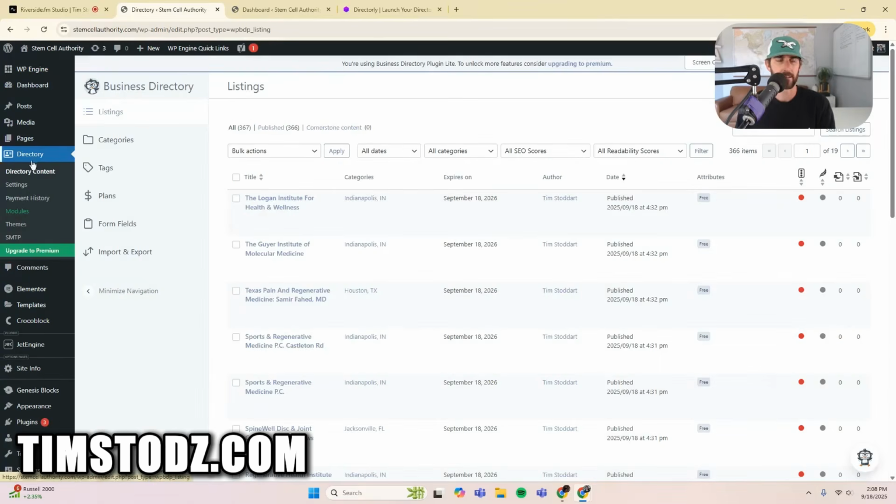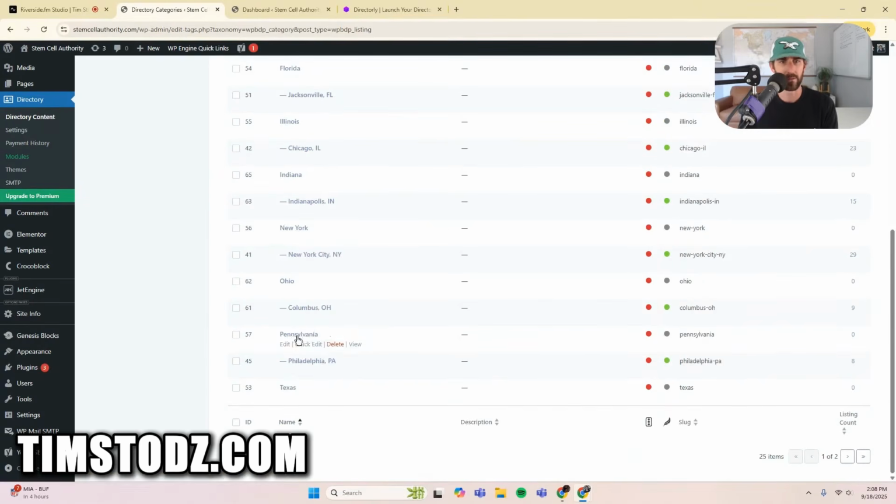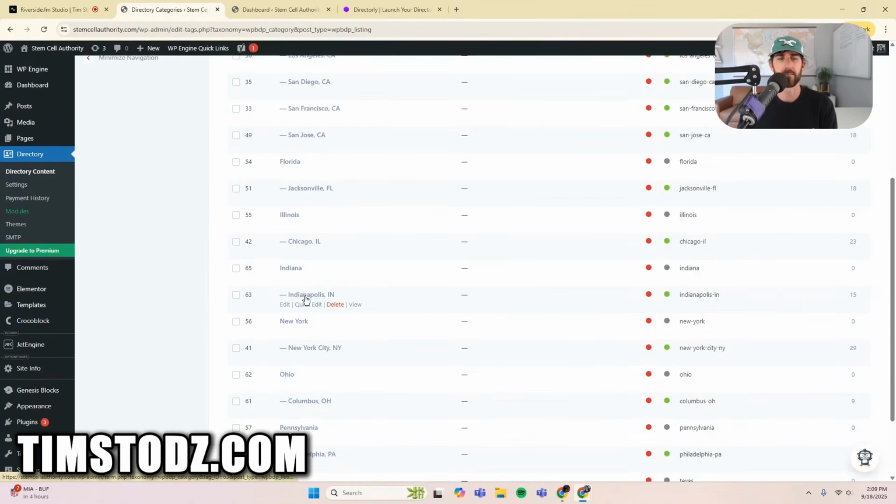So if I go back here to my WordPress and I click on directory content, and then I click on categories, these are all of my categories, and you can see that they are labeled the same way they are on the front end. So Phoenix is a child category of Arizona. And what I have here is Indianapolis. This is the most recent category that I've updated.